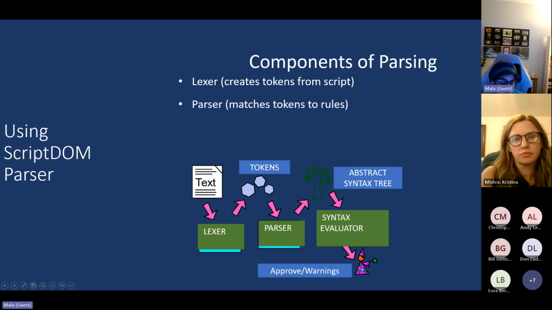The parser matches these tokens to inbuilt rules, like SQL Server rules on syntax. This is why you always have to say SELECT * FROM something, and if you leave out the FROM, that's a syntax error. So these tokens are matched to those internal structures in the parser, and if your code is free of syntax errors, it outputs what is called an abstract syntax tree.